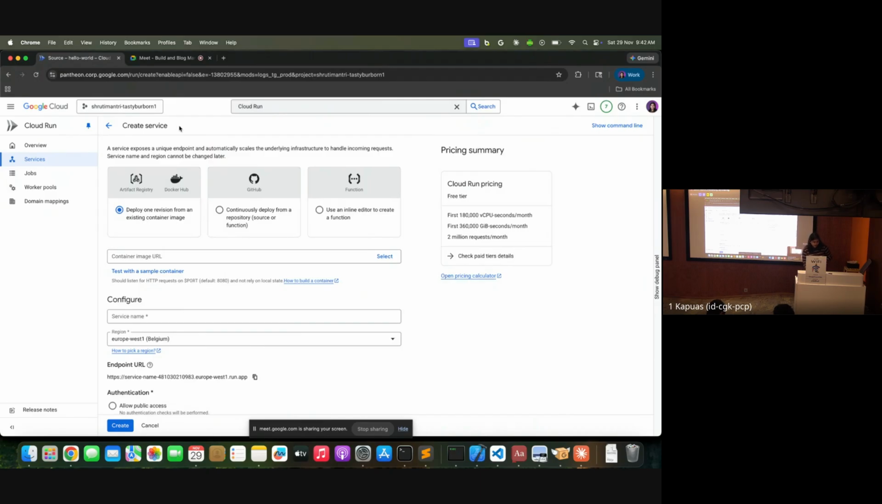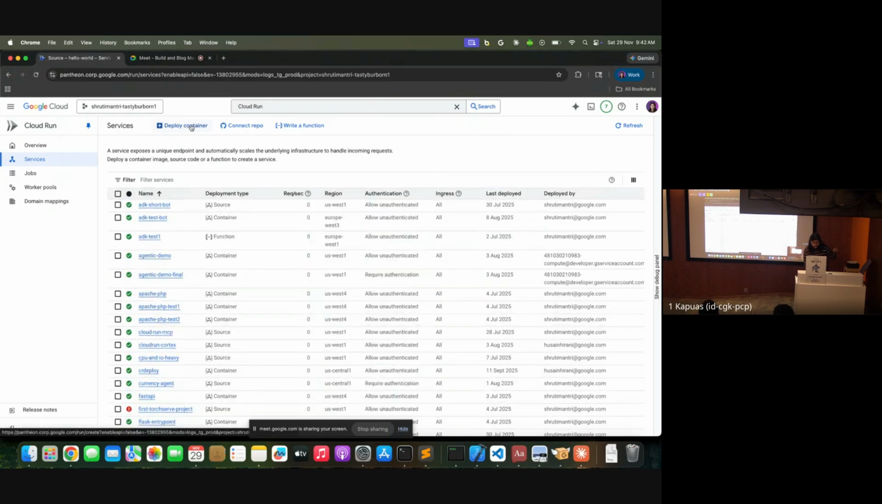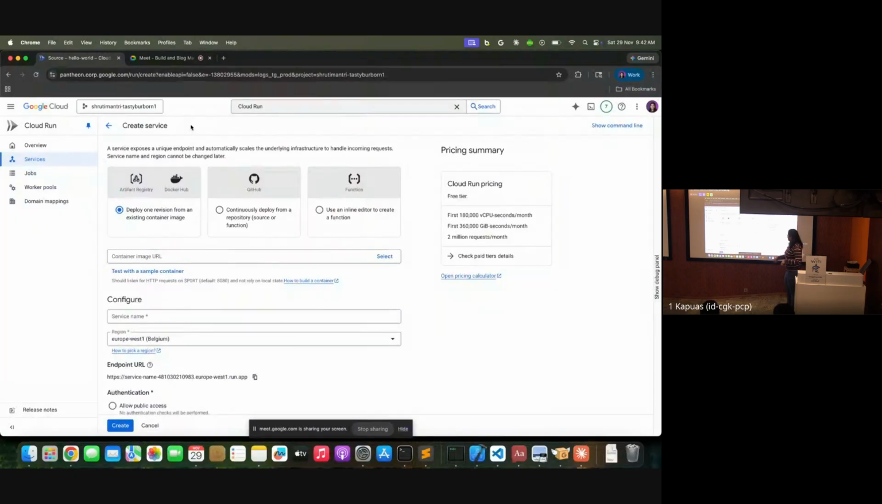So here also you can go ahead and create the service by clicking on the plus mark over here, deploy container. And now you can deploy a Cloud Run service in a couple of fashions. You can deploy using a container image, which is the first one. The second one is from a repository. If you already have some code in your GitHub and you want to deploy that code, this is where you can use continuously deploy from a repository, which is this option.